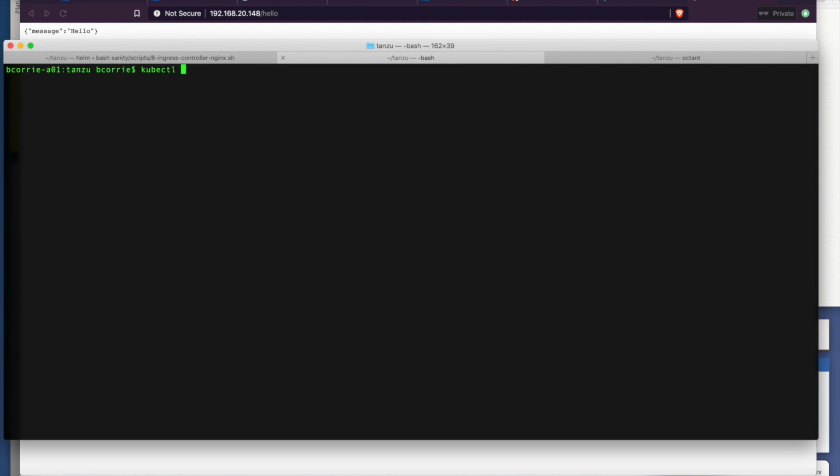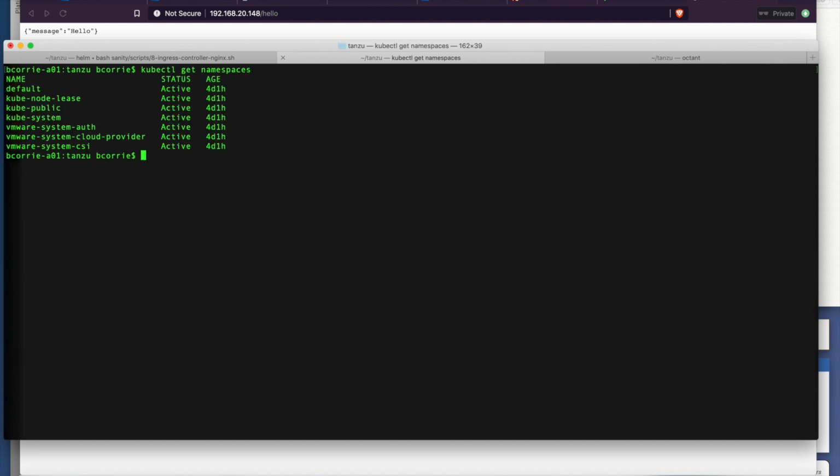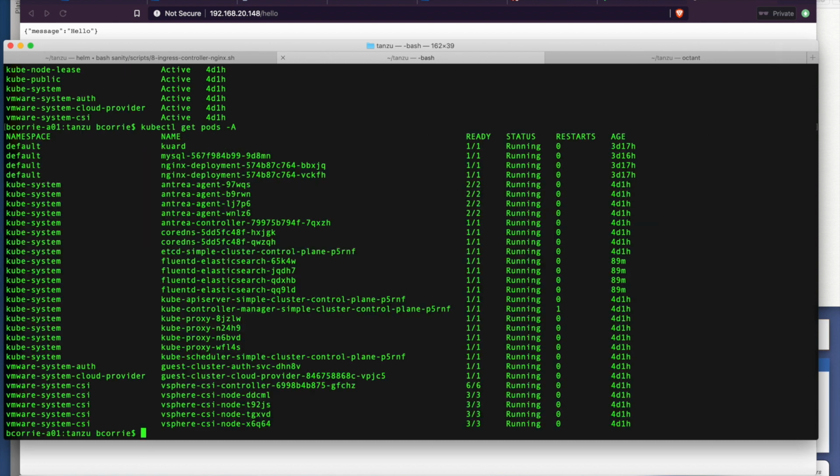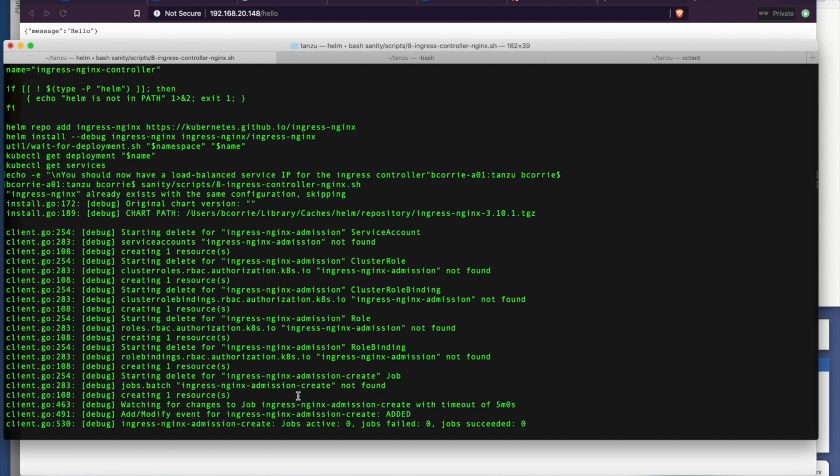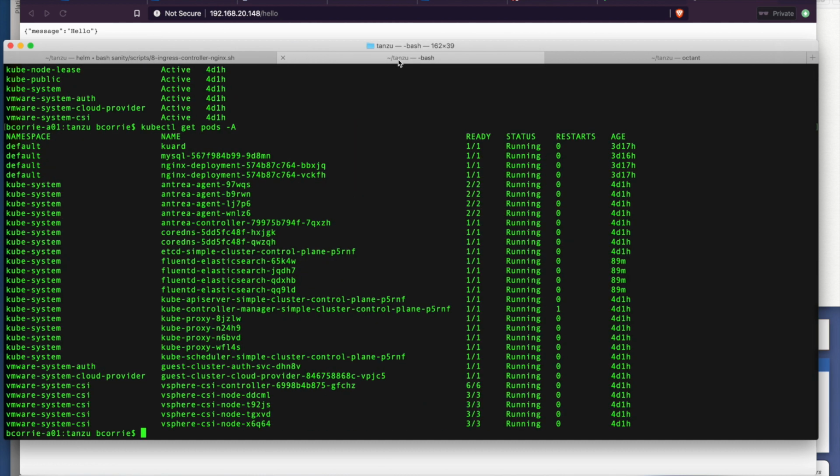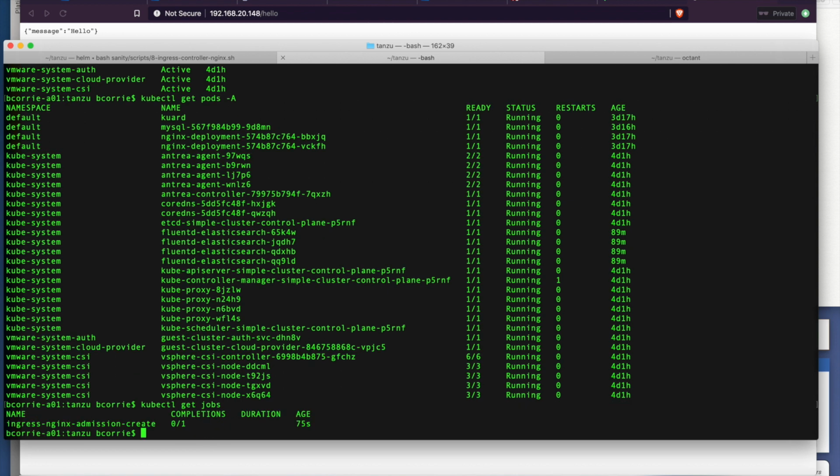So let's get namespaces. Let's see, are there any interesting namespaces? No, there's no new namespaces that have been created. Okay. Any new pods that have been created? No. Now remember what it said that it was doing. Remember it said that it was doing a job. So we can actually do kubectl get jobs.